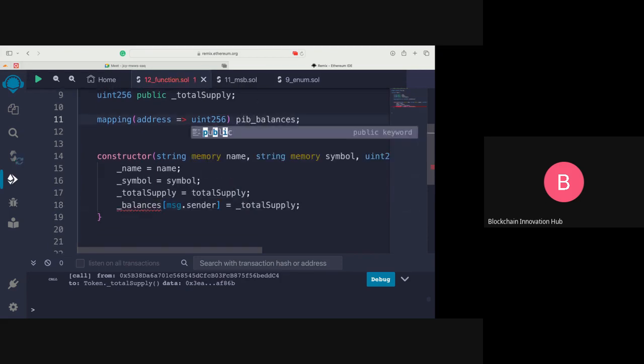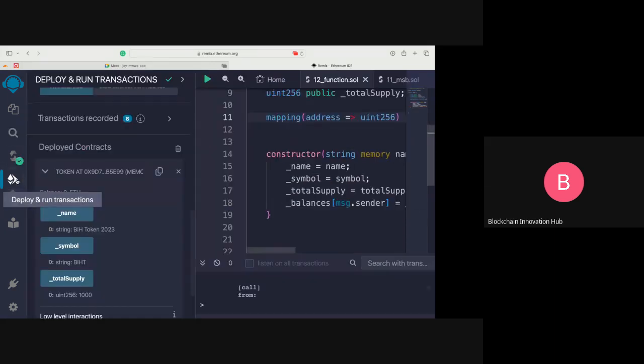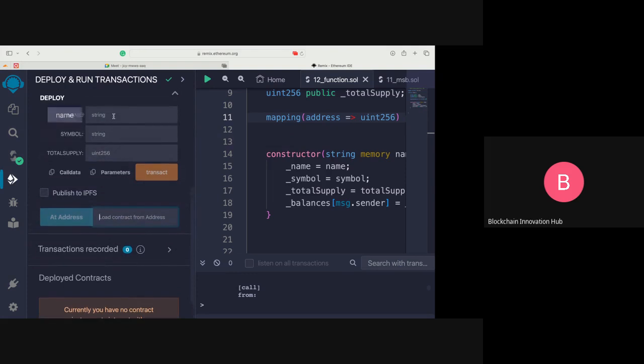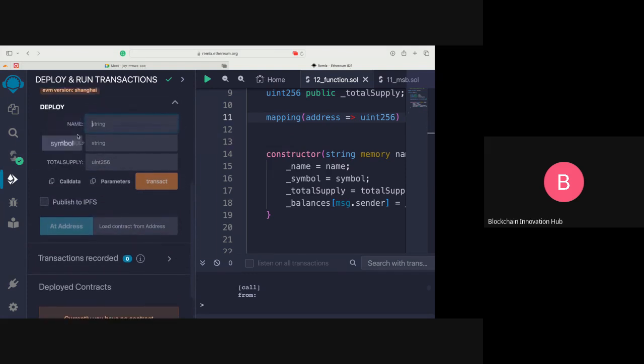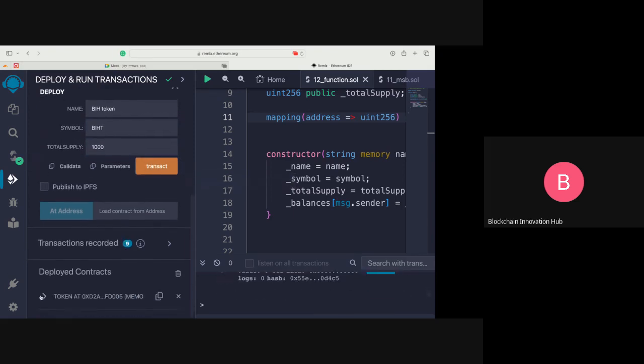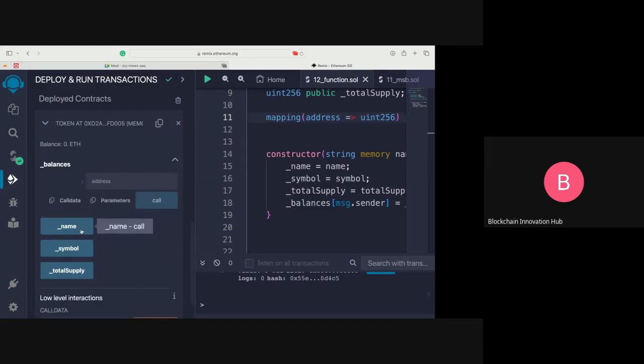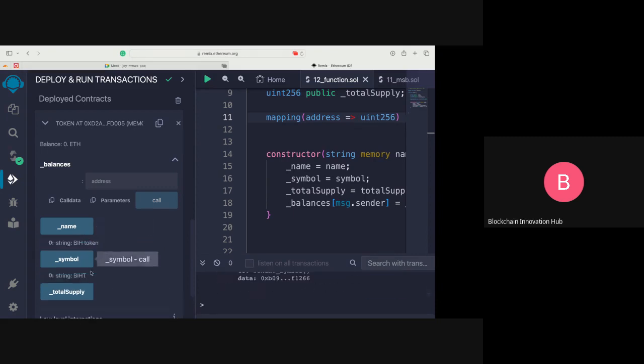So let's make this public, so that we can also see the mapping outside the smart contract easily. Let's delete everything and let's try to deploy again. You can see that we still have those 3 pieces of info. Let's have BIH token. The symbol is BIHT. Then total supply is 1,000 wei. Let's do transact, and you can see that we have 4 interfaces exposed on the screen. We have the balance, we have the name, we have the symbol. So if you click on name, you see this is the name, this is the symbol.